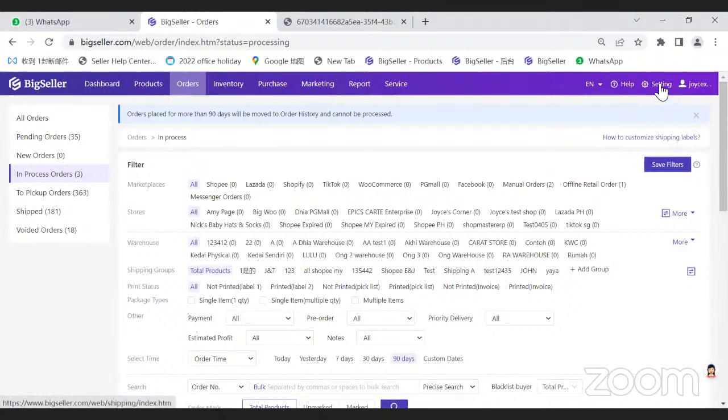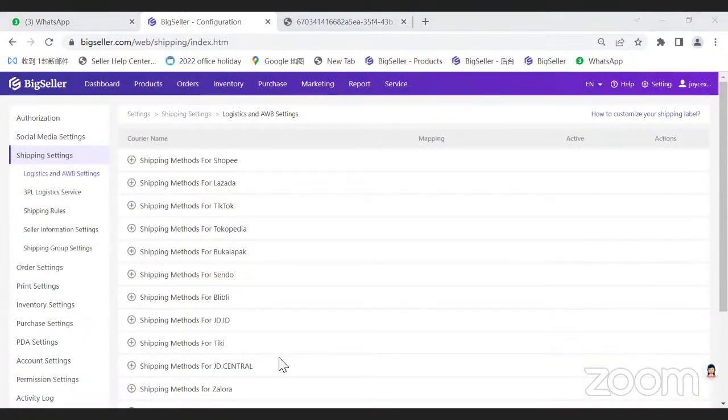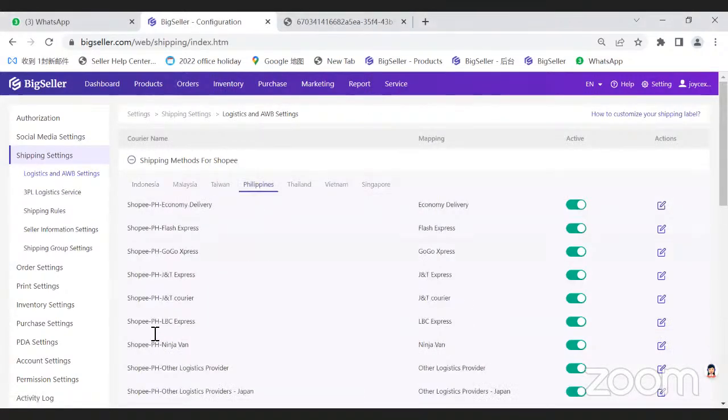Here, we have a reminder as well on how to customize the shipping label. You can go to Settings, then Shipping Settings, Logistics and Label settings here. I will use J&T Express as an example. Suppose I'm using J&T Express in my Shopee. Now I want to customize my shipping label, so I can go for edit here, click into edit.